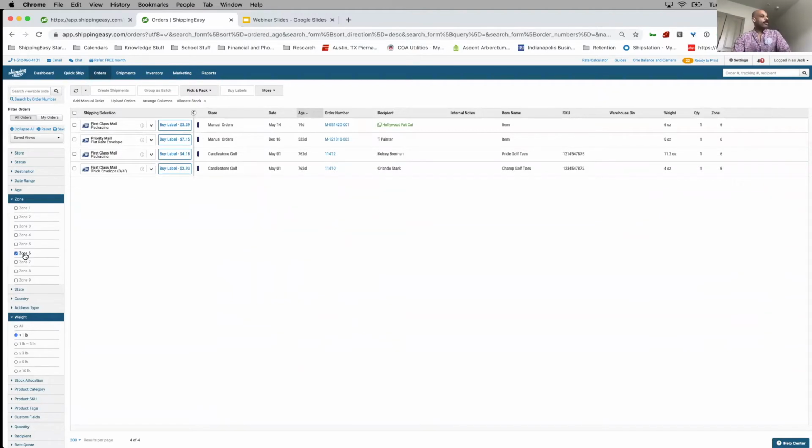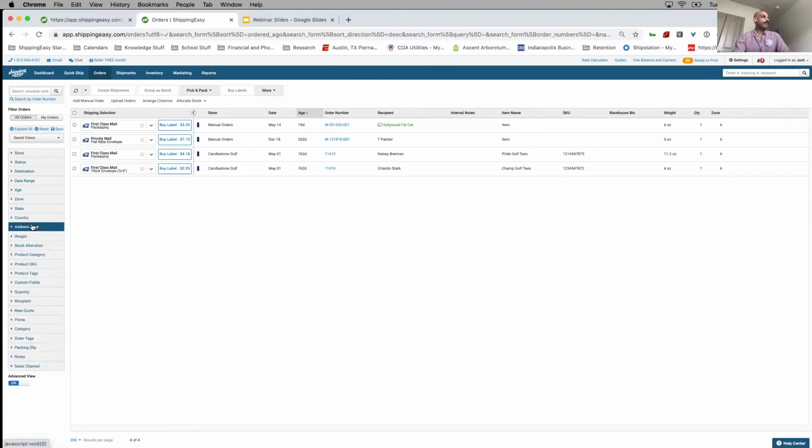The last thing I'll mention on the filters, which is really cool, is going back to if you have multiple ways of fulfilling your orders and you're going to be using different combinations of filters, it might be kind of tedious to come in here every day and click down the zone and click down the weight and click down the address type. No problem. You can set that up one time and save it as a view. So up here, we have these saved views, and a view is just a combination of filters. As you can see, I have multiple views already saved.